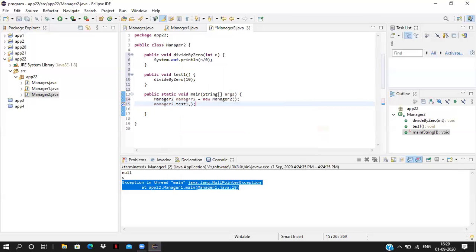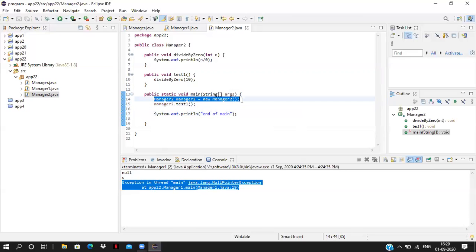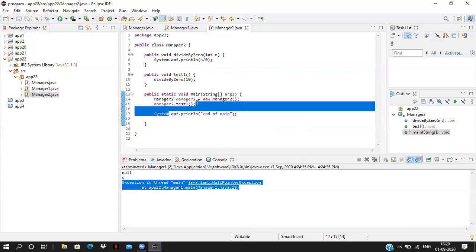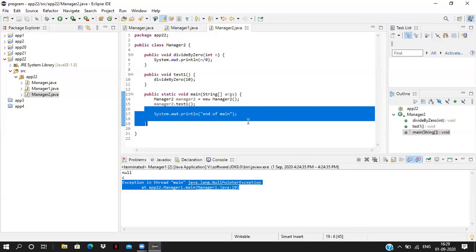Inside the main method, I have created an object of Manager 2. Then I am calling manager 2.test1. After that, I am printing end of main method. Now, when we call this, first the main method will execute. The default executable method is the main method. Inside the main method, we are creating an object of Manager 2. After creating the object, I am calling the test1 method. Now, the execution of the code from the main method will go to the test1 method to complete the execution of the test1 method. After completion of test1 method execution, it will come back to the main method. It will execute the remaining portion of the main method.